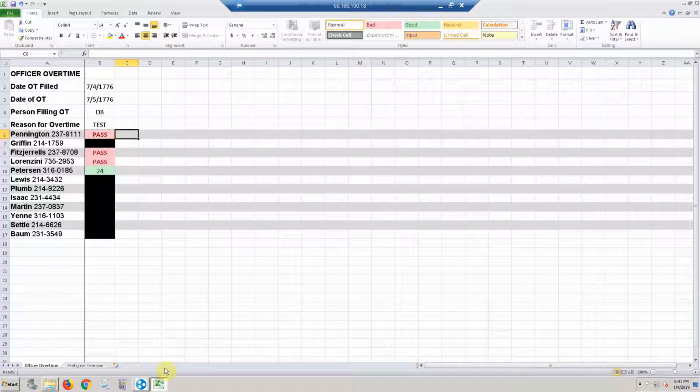So this is going to serve the same function as the overtime book currently does, just to track overtime. As you can see, it's color-coded for pass or taking, and then the black marks are just to mark people ineligible or to otherwise close out that column. So let's just get started filling one.